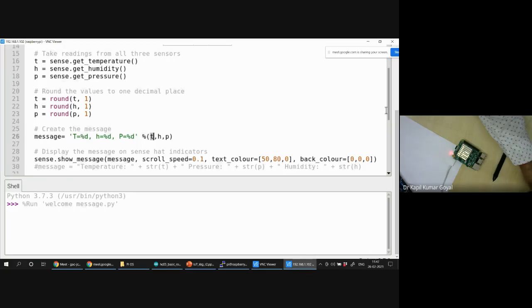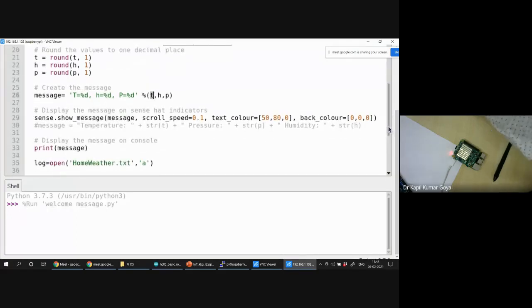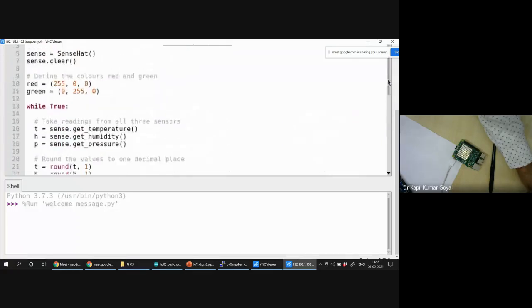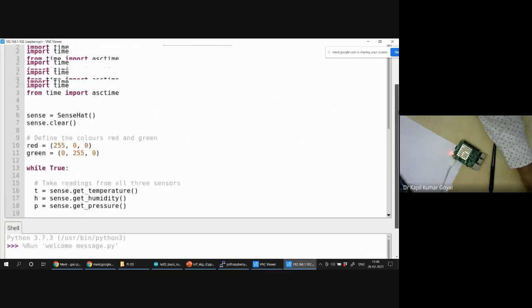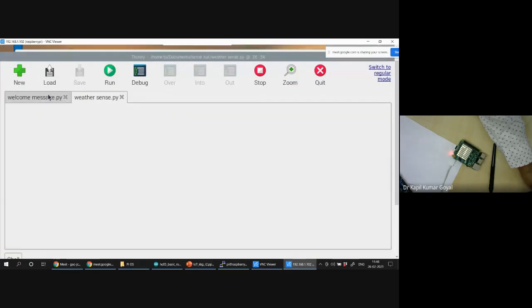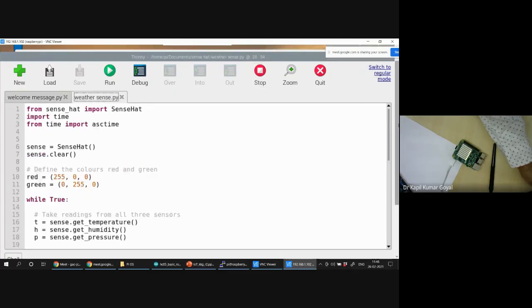So once we have taken all these inputs, now what we are interested in, we want to show these values on the sense head. So before we start the next program, let me first close the previous one. So let me stop that because the welcome message was going on. So I have stopped that. Now let us see.